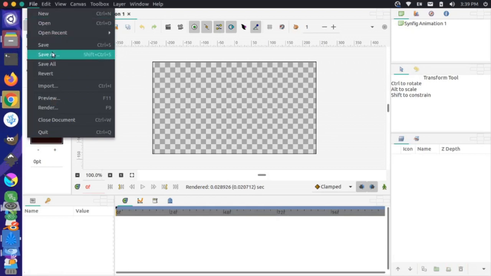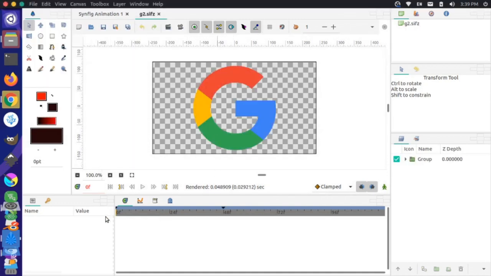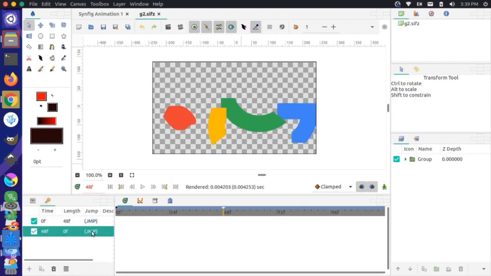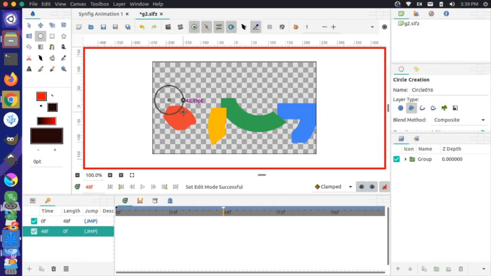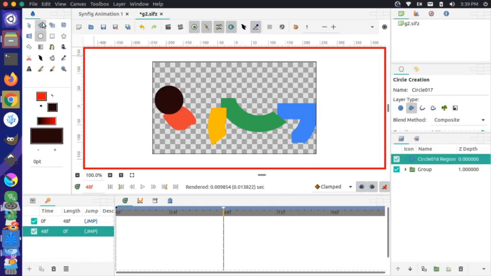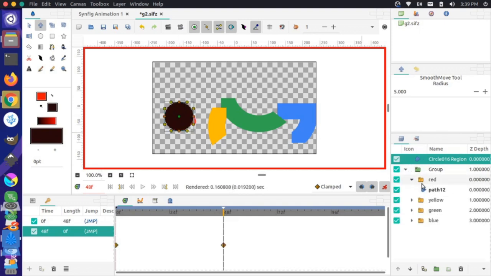Let's just open up our animation here. Let's open our recent G2. Okay, so good. It's a full G at that point. Let's see what happens when we're over here. Okay, so it is kind of coming through here. That's good. Let's keep our animation on here. Let's come back and draw our circle. Let's move it. Again, let's come in here and try to draw this out.